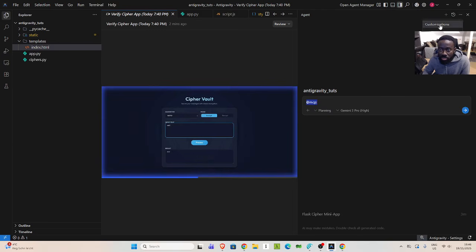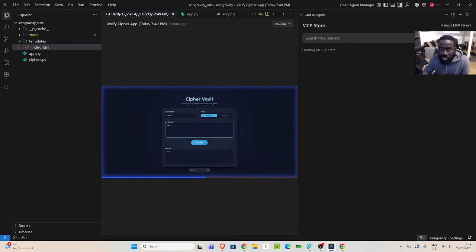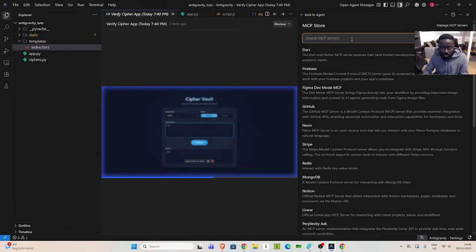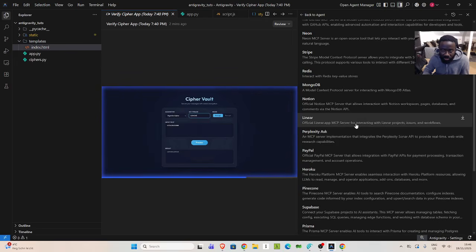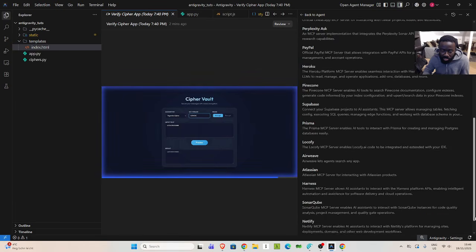Yes, this is the place I was looking at. You see that we have MCP servers in which you can search for different MCPs. We have GitHub, Neon, Stripe, Redis, in case you have a Redis store. We have Notion, we have Linear, very useful, very powerful stuff. Perplexity is also here. Supabase, Prisma, very cool, right?